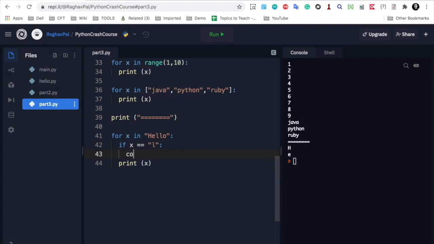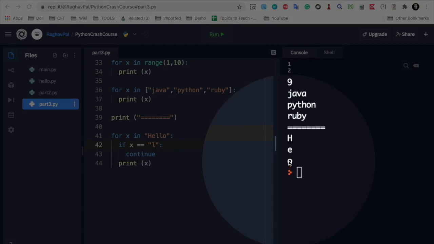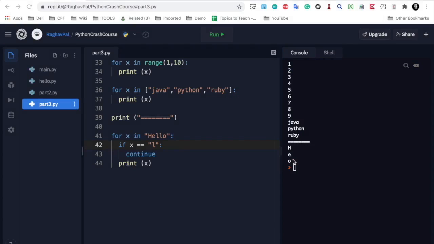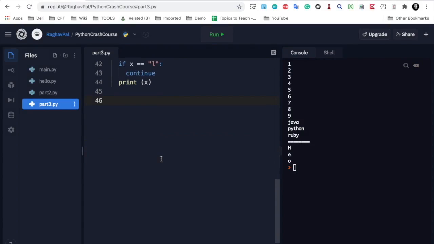Now if I say continue here, let me show you. I will say here continue, and now if I run this, I will run again and see. And now you can see as x became equal to L, it skipped that particular iteration, but it still moved on to the next iteration. So it is printing H, E, then L is skipped, again L is skipped, and then finally printing O. So you can use break and continue, and the same thing happens in while loop. You can use break and continue there as well.